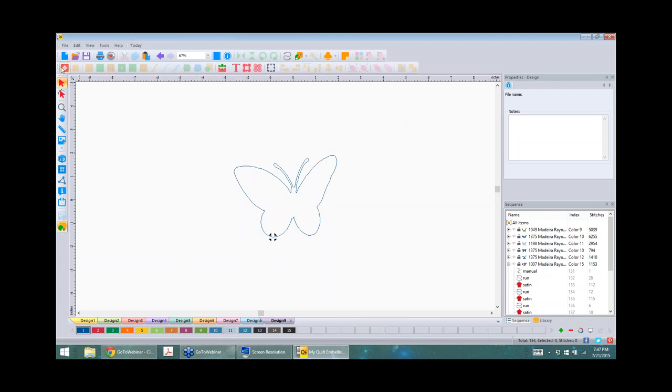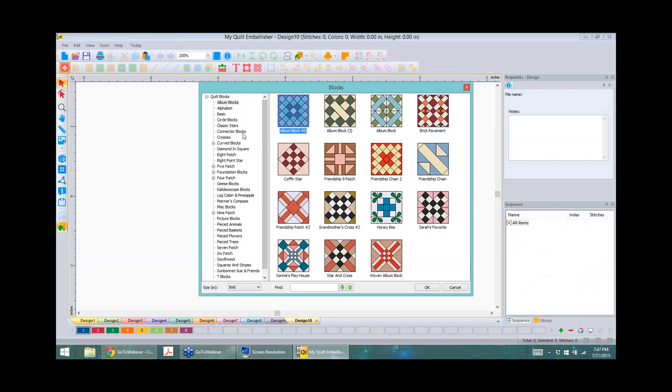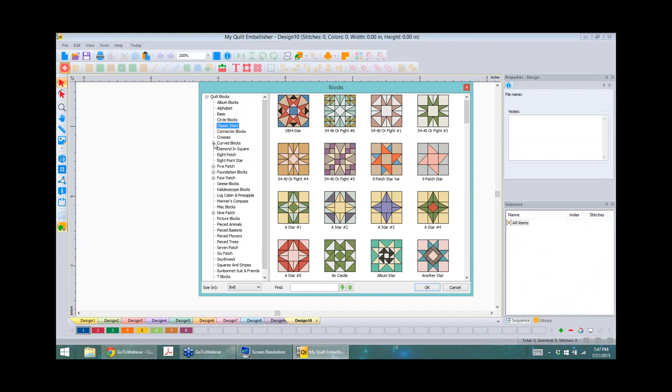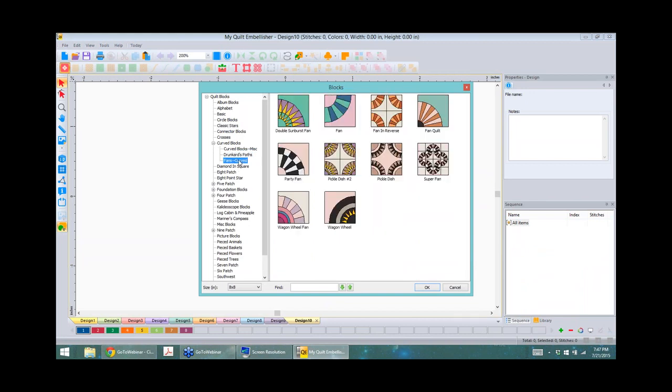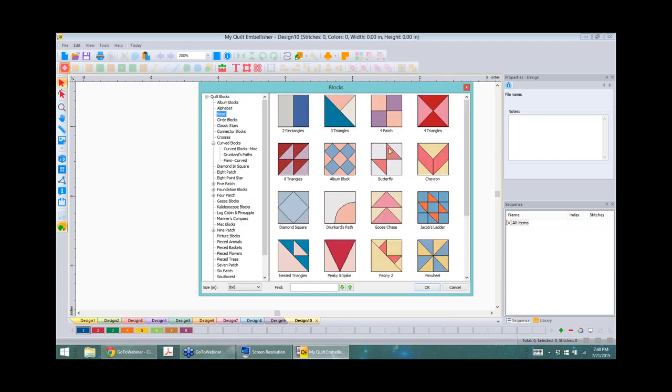A couple of other things that you can do that are very simple in creating run stitches. Let's open up a block. Let's pick a block from our block library. And I'm going to do a basic block. Let's just do a basic block, and let's do this butterfly block since we're on a roll here with butterflies.